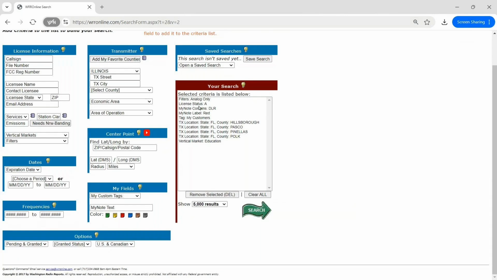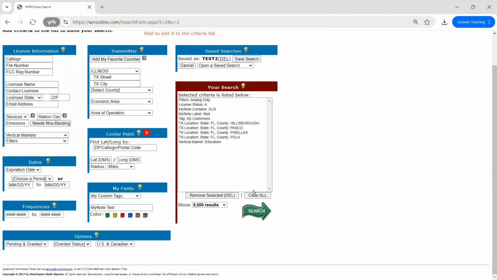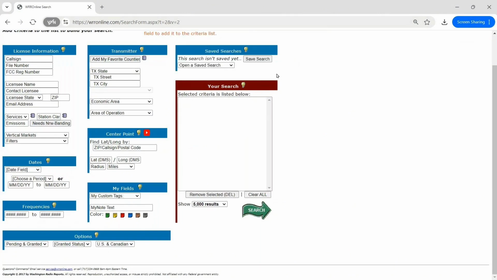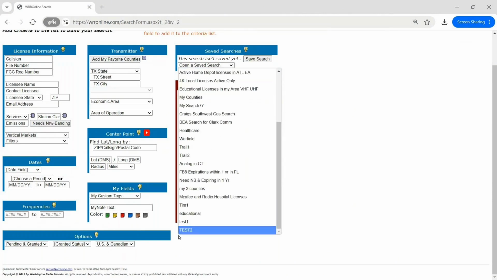Okay, once you get a search just the way you want it, you can save that search by just clicking on Save Search here, and just call it Test 2. And the idea of that, of course, is that if you come in tomorrow and want to pick up where you were at, you just go to this little drop down, and it'd be at the bottom of the list.